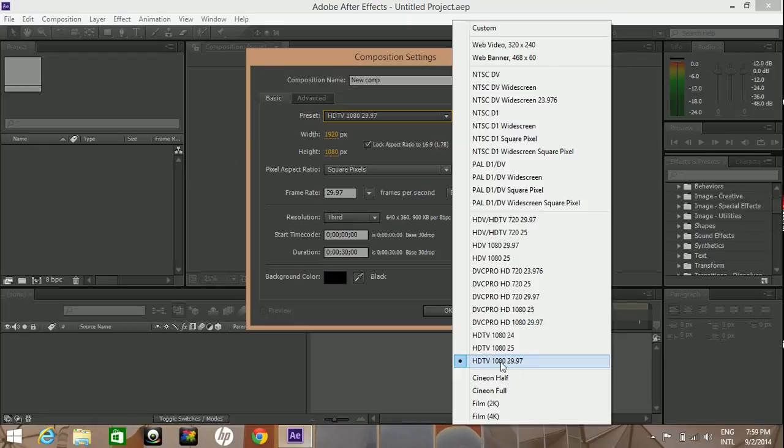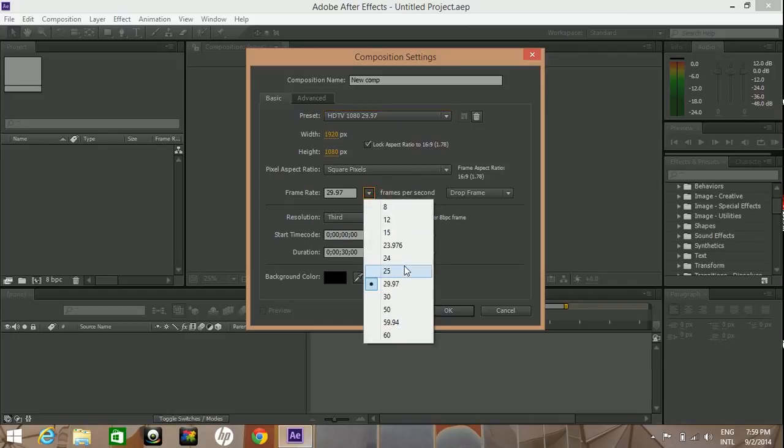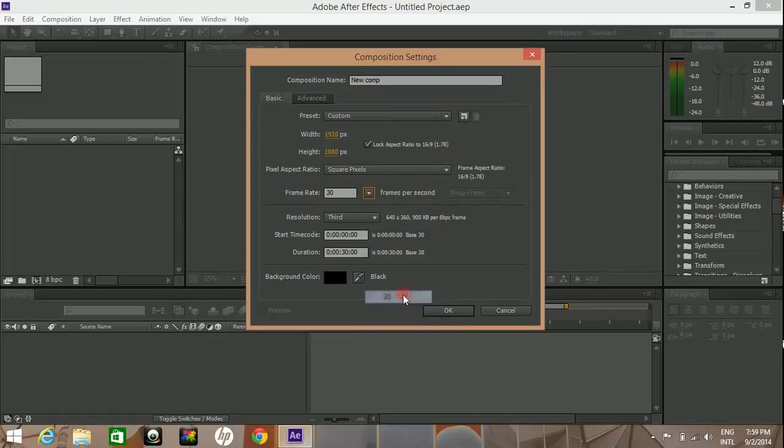1080 is the resolution. Basically what we call is 1080p. And 29.97 is the FPS. FPS is frames per second. You can change it here. You can use any frame rate you like, 24, 25, let's use 30. 30 FPS means that in 1 second, 30 frames will pass by our screen.